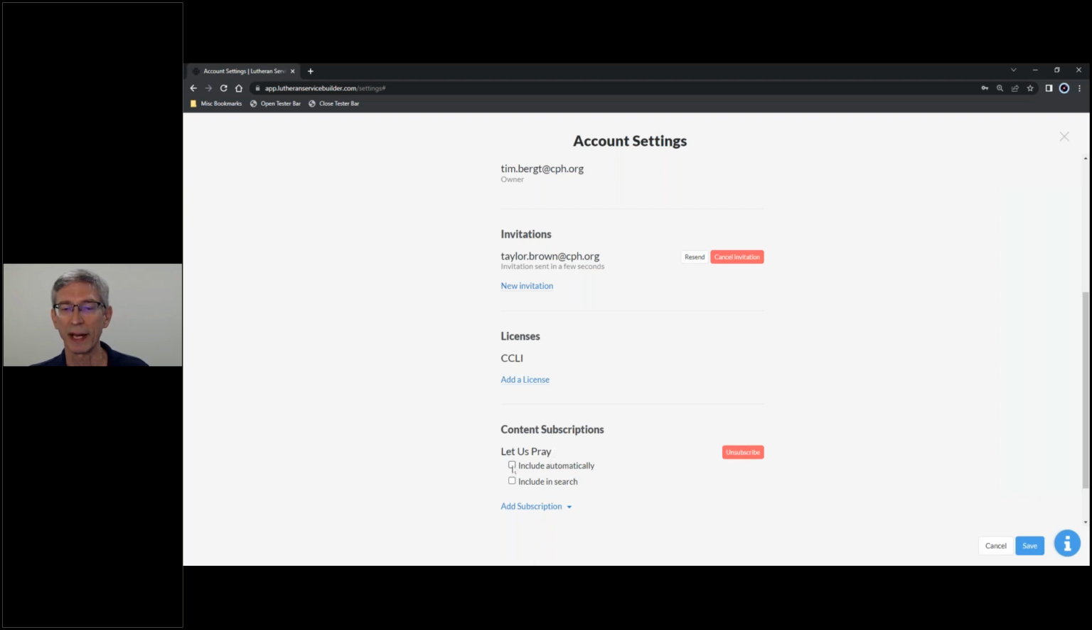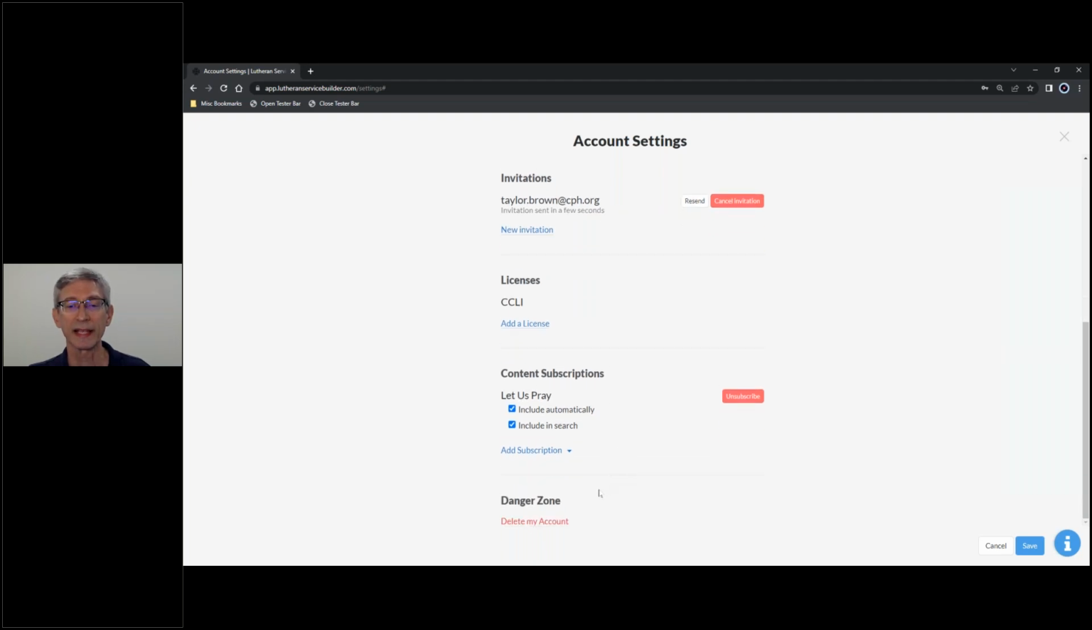And I can check the box to include those prayers in all of my orders of service on a weekly basis automatically. So they'll just appear in your order of service, the ones that were published for that week. And then I can also click the box there to include in the search panel as we get into that a little bit later on. You can have one or the other checked if you'd like, or both of them checked just to make use of that free subscription. Then the last item down here is the danger zone.